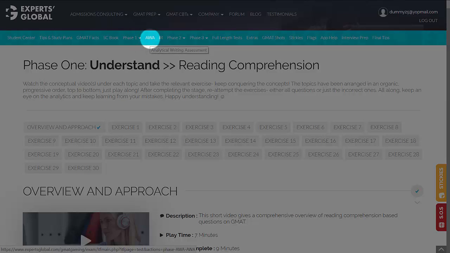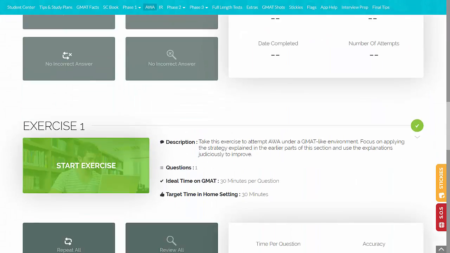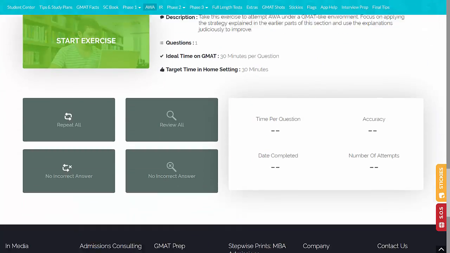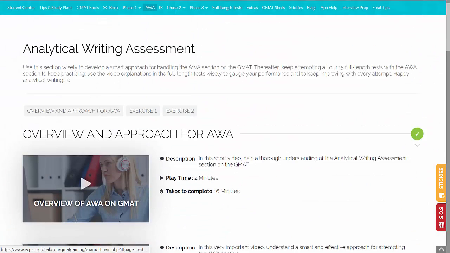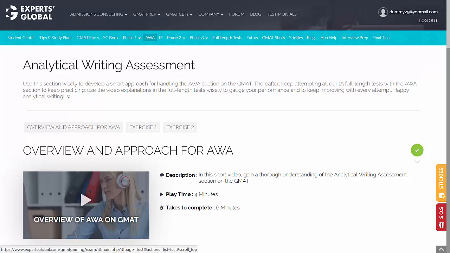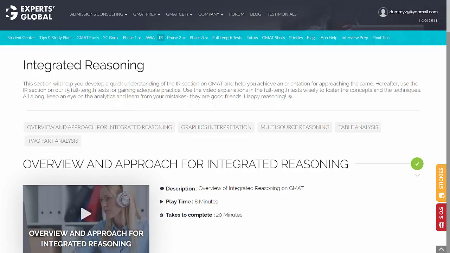The way we have designed these topics, you will be able to complete your AWA and IR preparation in one day each, and you would have all the conceptual clarity about these sections, after which it is about applying the learning on full-length tests. So take all the 15 tests with AWA and IR and apply all the learning that you got at an early stage in your preparation. This much preparation is going to be enough, and through this approach you will not need to prepare for AWA and IR separately at a later point in your preparation.